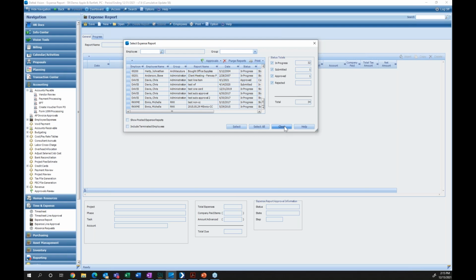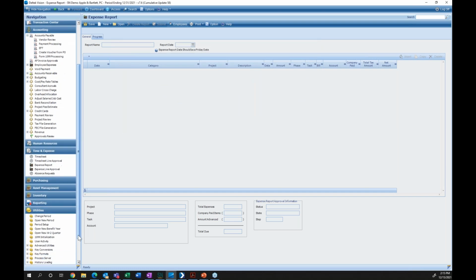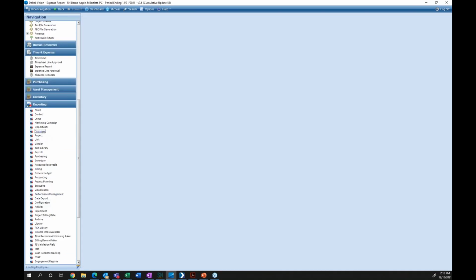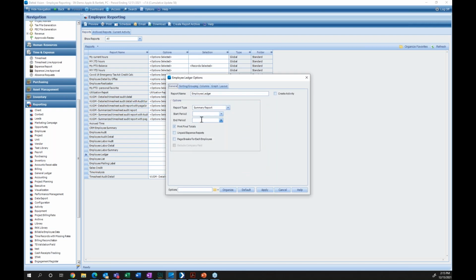If you're looking to see what hasn't been paid, that's under the employee reporting, employee ledger. And you can select unpaid. So if I go to reporting, employee ledger, there's an option right on the screen, unpaid expenses. And that will show you what has not been paid.